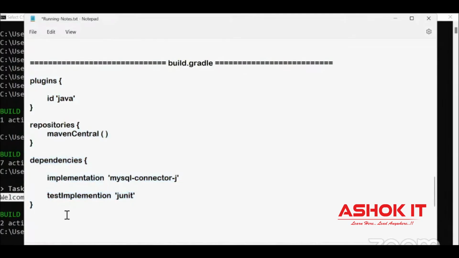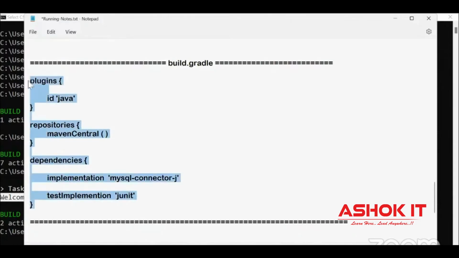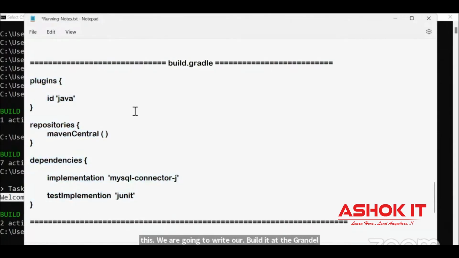You can configure here. Like this, we are going to write our build.gradle scripting. In the build.gradle scripting, we will specify what plugins we need, what repositories we need, and what dependencies we need. So I want to use a Hibernate dependency. I need to declare that Hibernate dependency here.